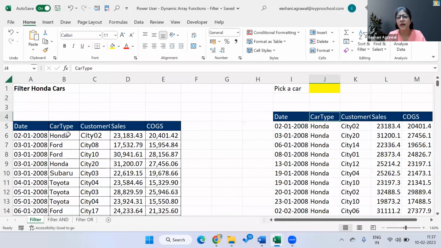Nice and simple. Now, if I want to create an area where I don't want to hard code the car, I would like to give the facility to the end user to pick a car over here. And once he picks a car, automatically the data of that particular car should only appear. So in order to do this, I'm going to use the unique function, which we did in the last session. I'll be using data validation list and then working with filter.